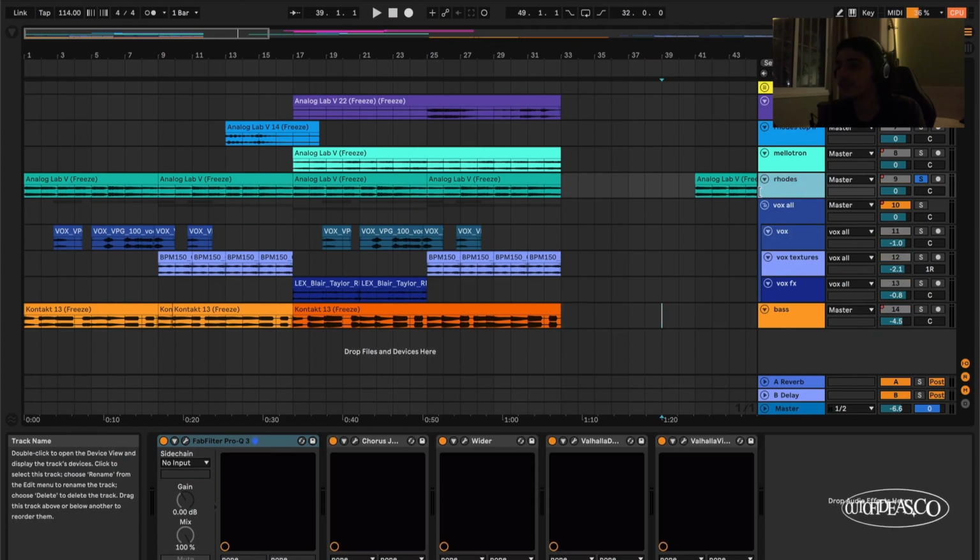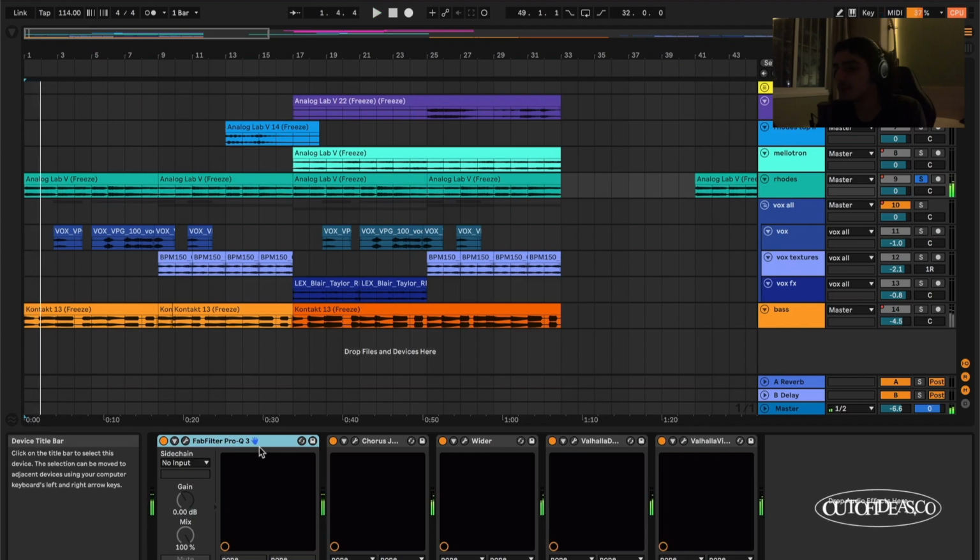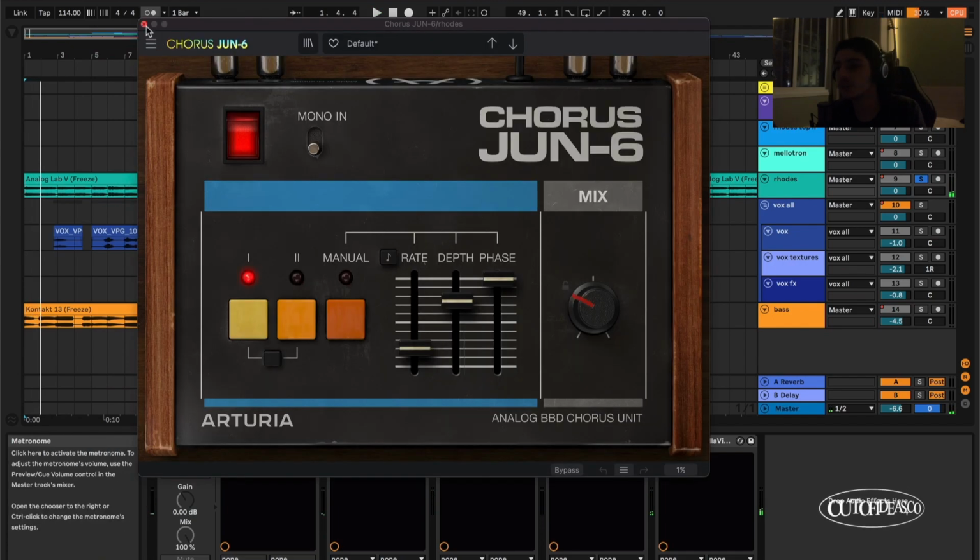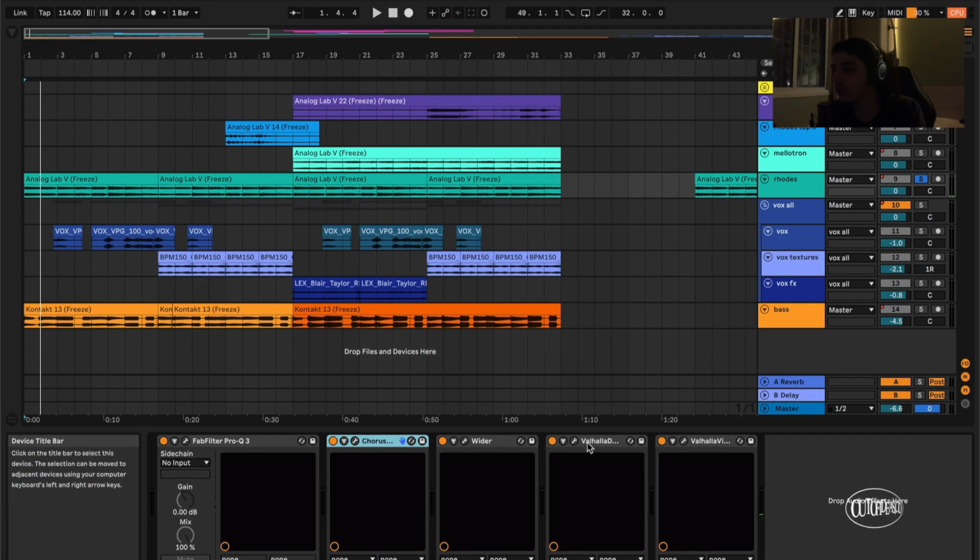So the first Rhodes sound, we have a Pro Q3, chorus, the Jonas chorus from Arturia, wider, Valhalla delay and vintage verb, nothing too crazy on this.